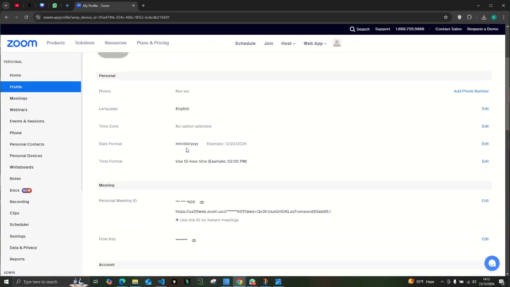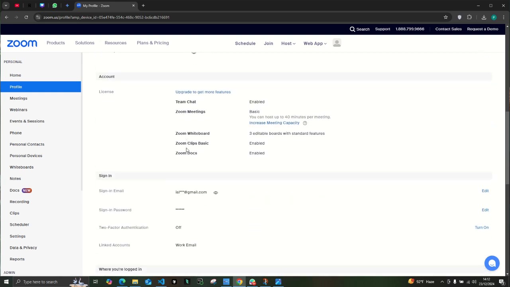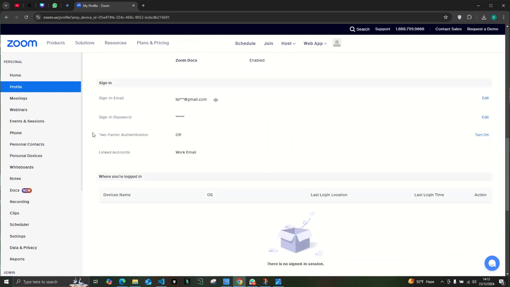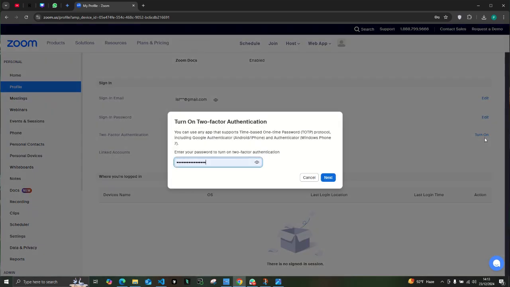Next, you scroll down until you see two-factor authentication under sign in, and you can see it's turned off. So move to the extreme right and click on turn on. Now you have to enter your password and then you click on next.